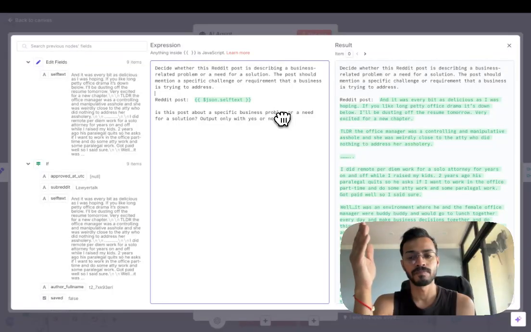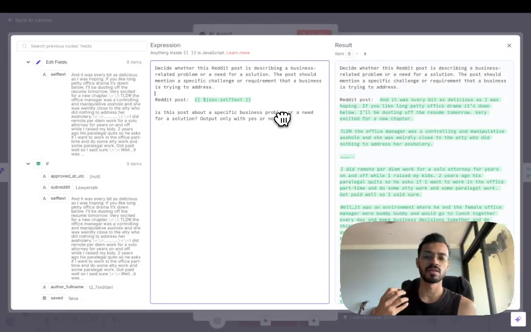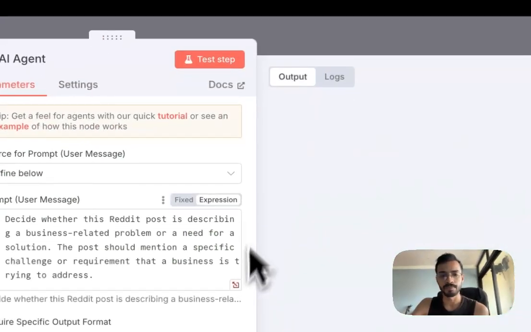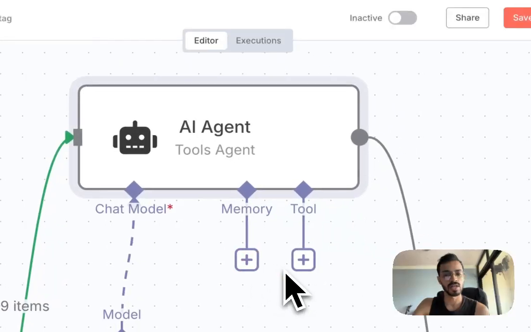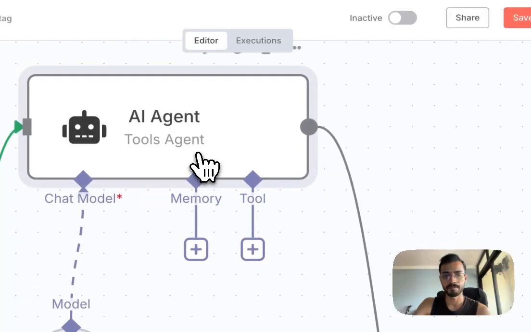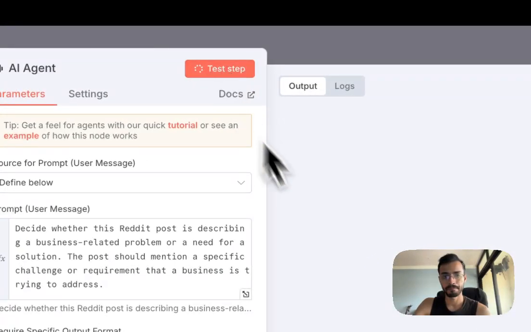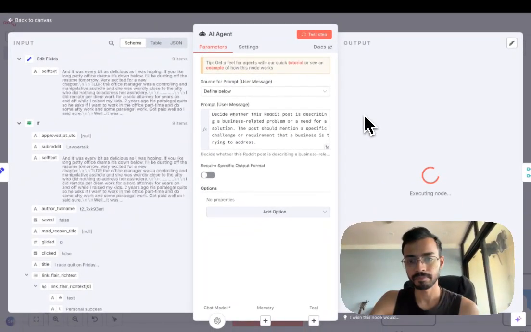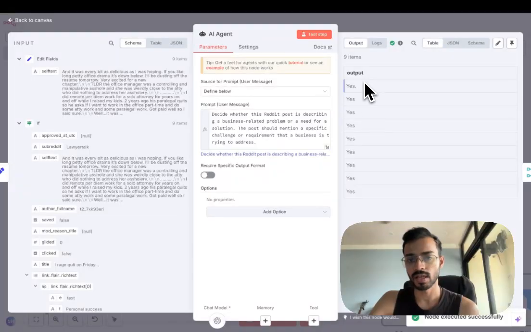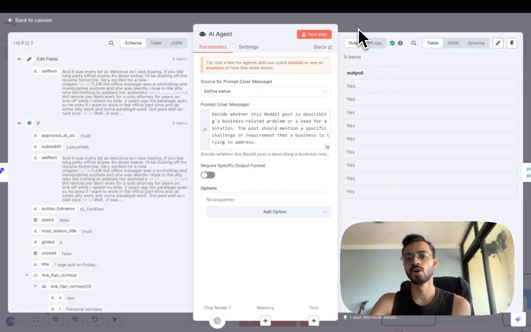It's going to discard it, and it's going to use this intelligence to give us the data that we really want, which is validated things that our customers are actually talking about all the time, and which is a pressing business solution, right? So it's going to output the answer as yes or no. If I go here and click on this, you can see it's outputting yes, yes, yes, yes, yes for 9 items. So this node is working.